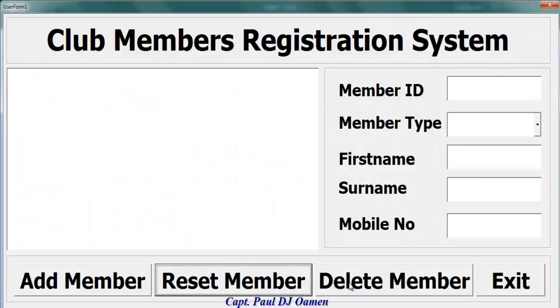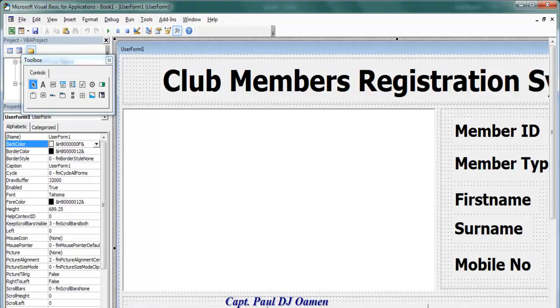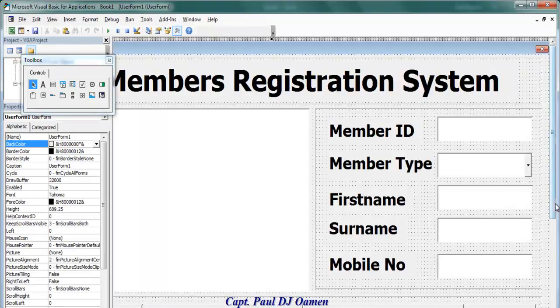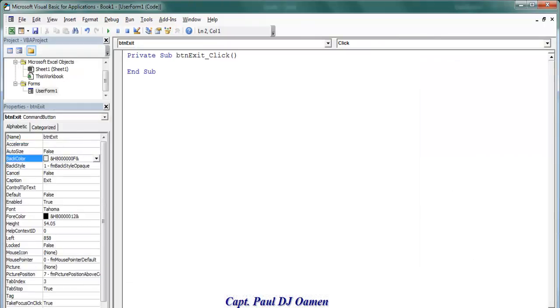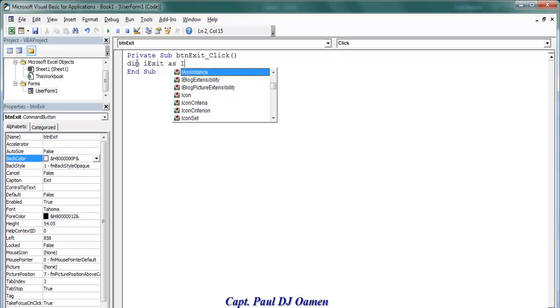But nothing is happening right here. Look at that, nothing is happening. So let's close it here, and then maybe start with the exit. Double click on the exit, and right in here we're going to declare the following variables: Dim iExit as, let's say, integer.